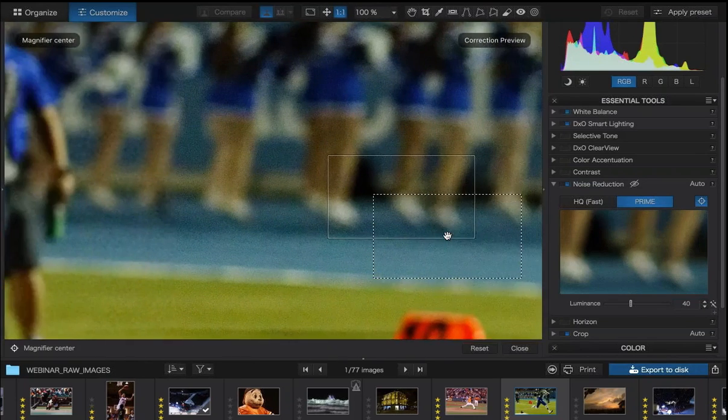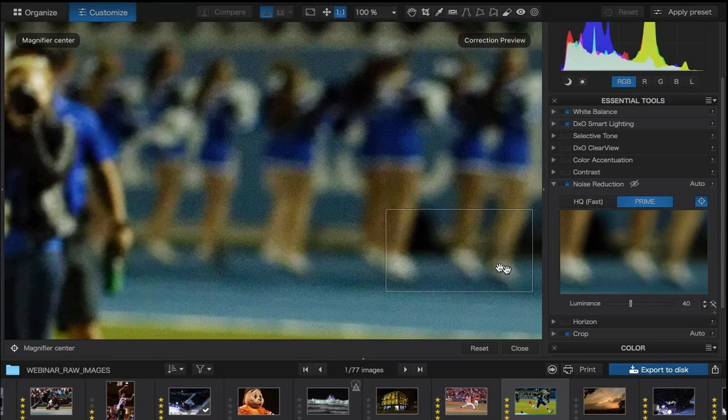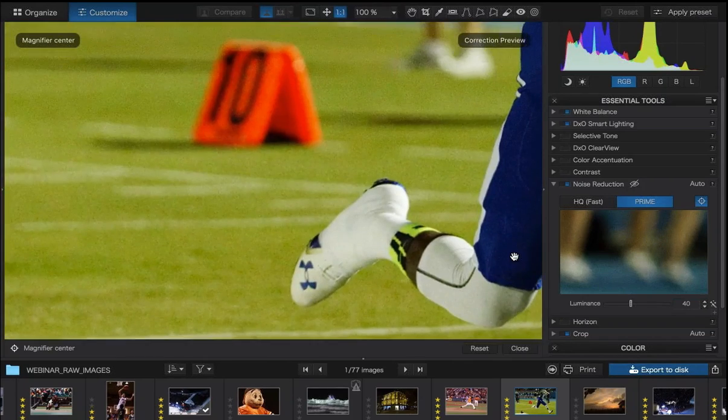Let's go ahead and pan it over just like we did before, so you can see the two side by side. So this is with the HQ fast noise reduction applied on the left, and this would be with Prime rendered out on the right. All of that additional noise that's visible there on the left has been removed, and yet we have a beautiful, smooth bokeh with really, really nice natural-looking transitions throughout, and yet all of the details remain perfectly intact.